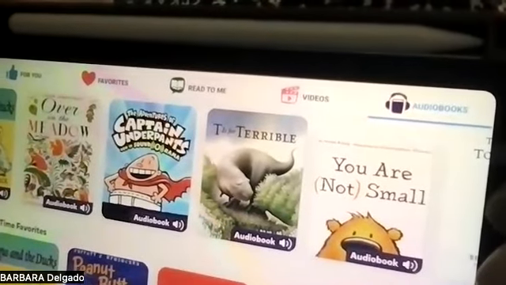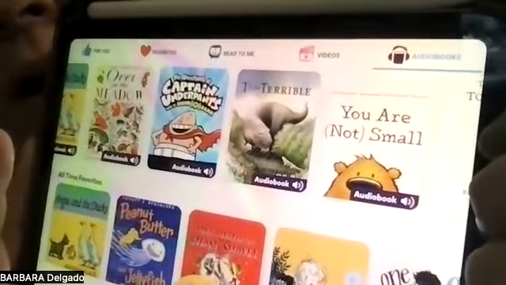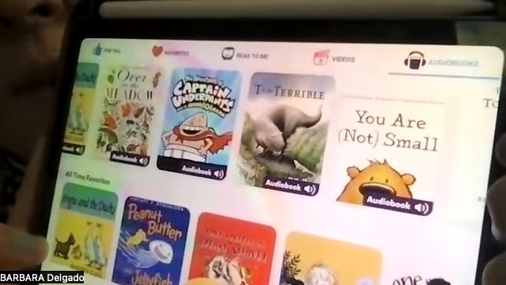For this class today, I just want to introduce you to the app and browse through it and see if anything pops out at us that we want to explore. So for example, oh, I know this is a great book that we have read before and that you guys really like, and it's called You Are Not Small. In this app, it comes with an audio book. That means that we can listen to it.